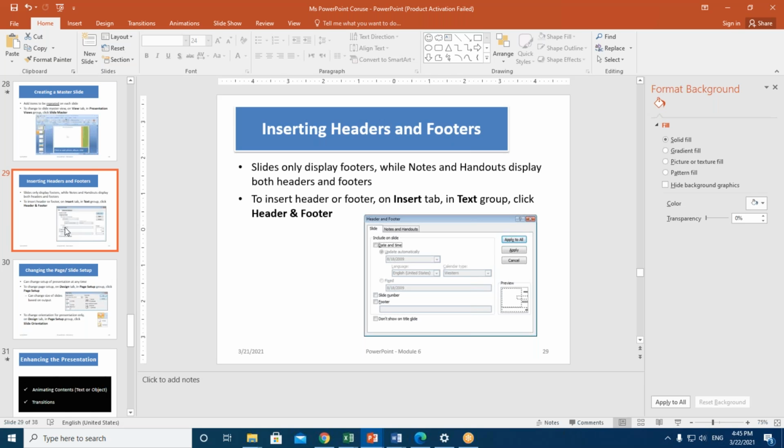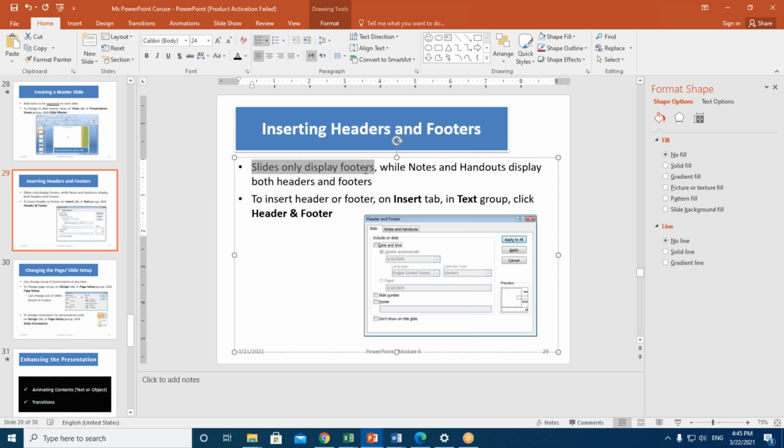Slides only display footers. Yes, this is very important. Slides display only footers. بمعنى أثناء العرض التقديمي ما عندنا سوى حتى الحين في هذا العرض عندي فقط الفوترز. يعني لو أضفت headers ما راح يبين عندي. While notes and handouts display both headers and footers. يعني العرض بالنسبة للpresentation very important. Slides display footers only.